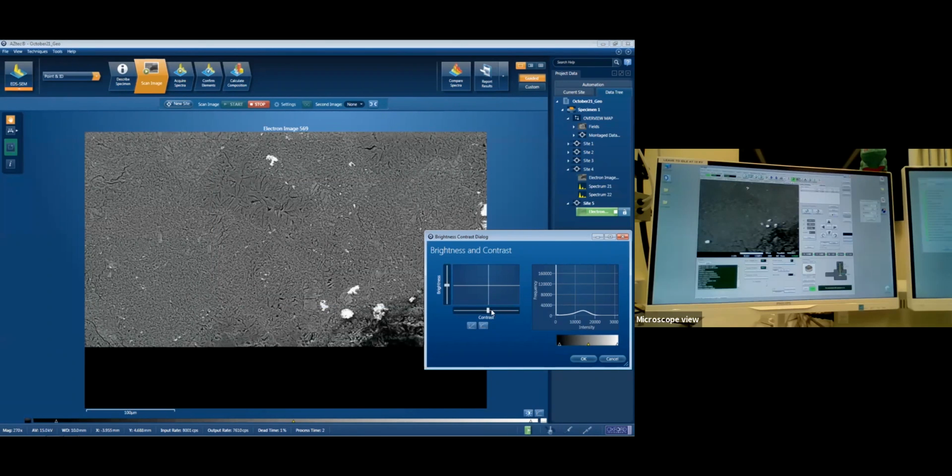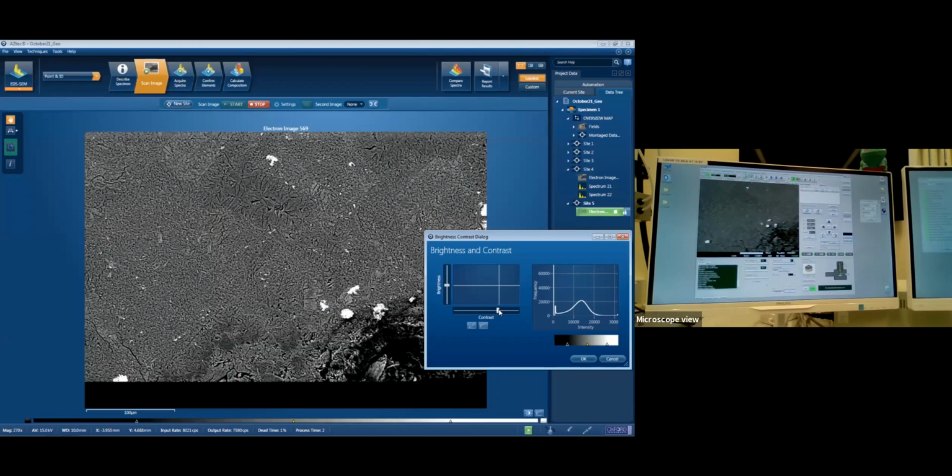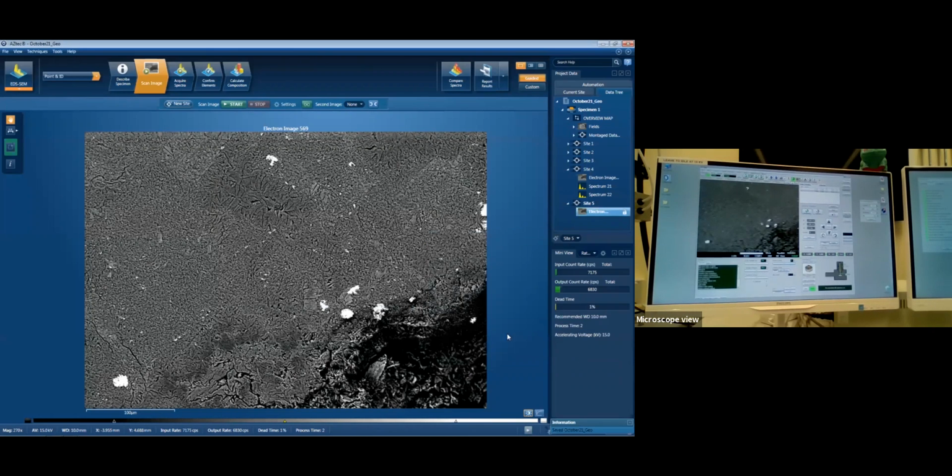I can put the contrast up a little bit. Oh, that's a smidge better. Yeah. So this scale bar at the bottom is 100 microns.